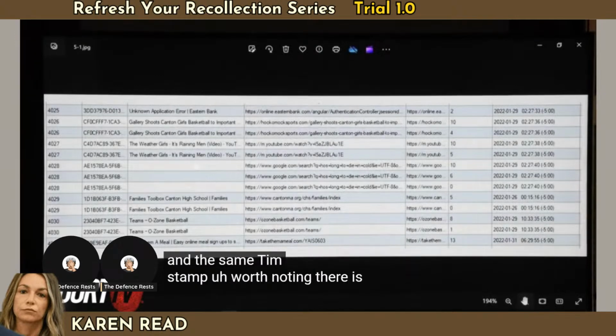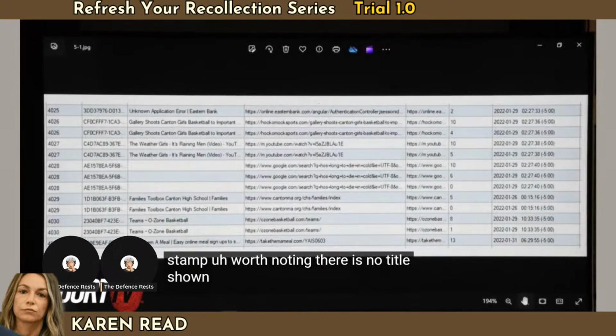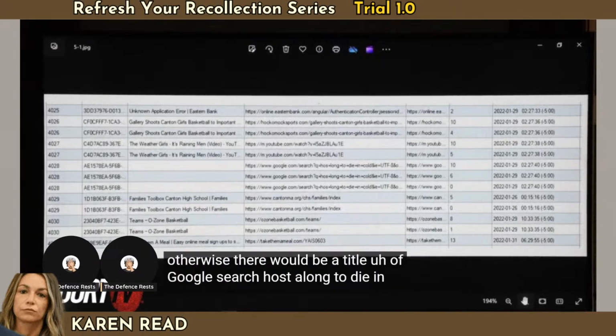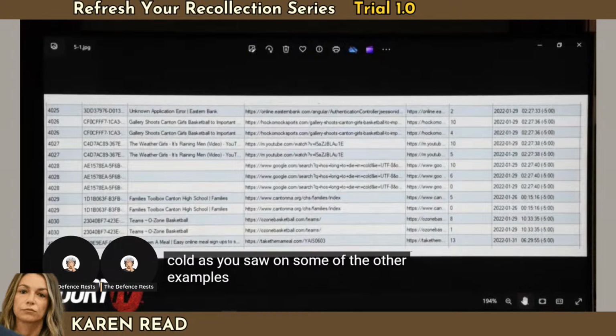Worth noting, there is no title shown in this particular record. Again, that speaks to the fact that this page didn't successfully complete loading. Otherwise, there would be a title of Google search, "host long to die in the cold," as you saw on some of the other examples earlier.